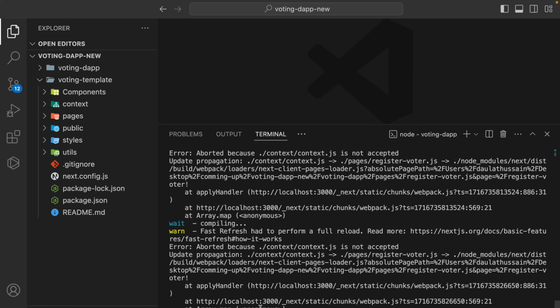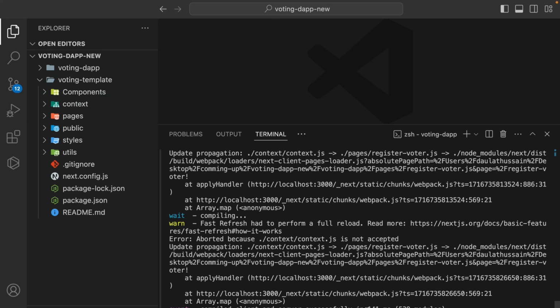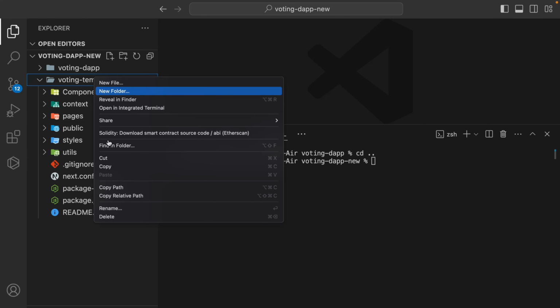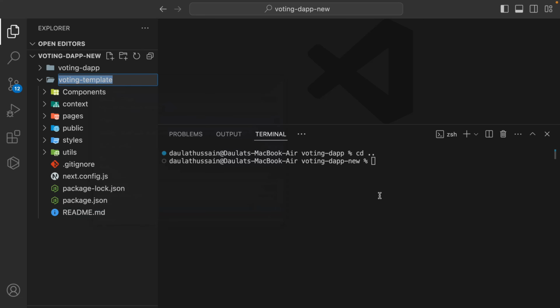So I'm going to open this one. I'm going to stop the application from running, and I'm going to clear my terminal. And now I have to get out of this particular folder. So cd dot dot. Now I have to get into this particular one, template one. Simply copy cd, and I can paste this one. So right now I'm in this particular directory.